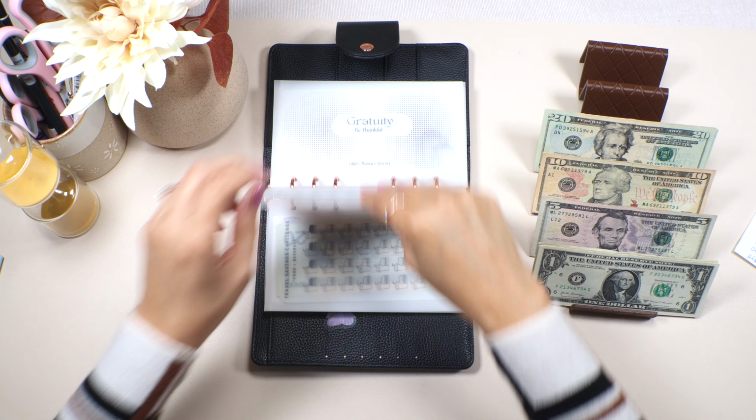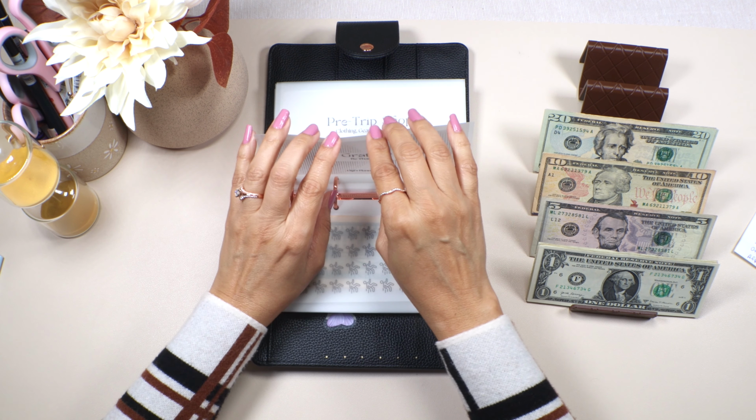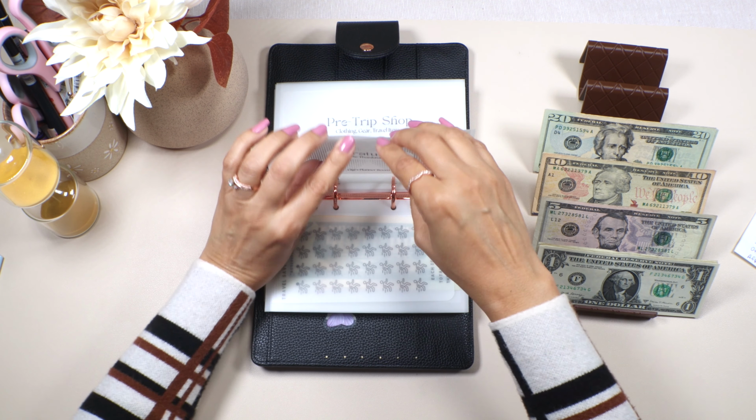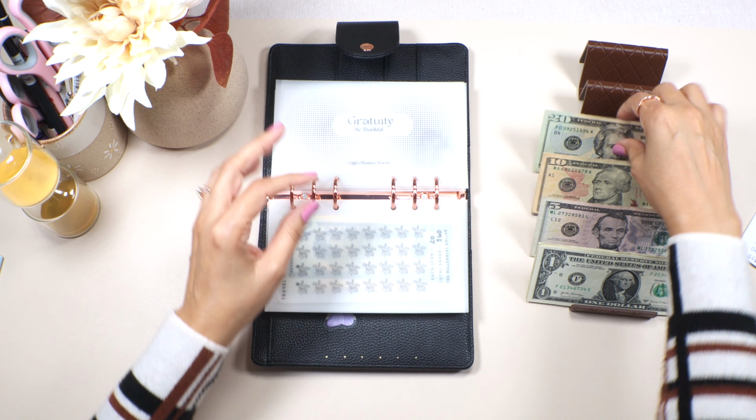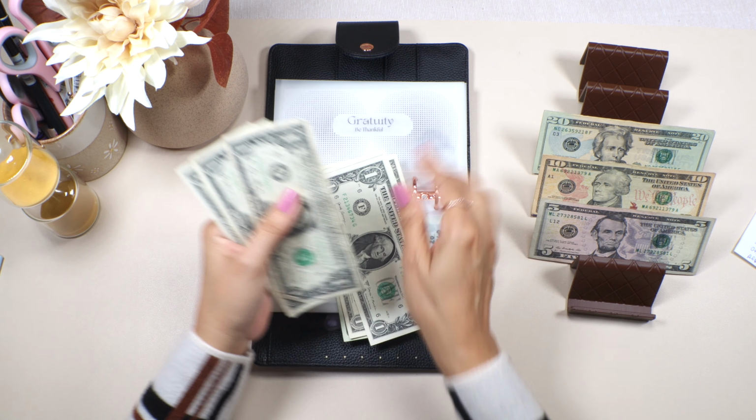And I've been wanting to do this for the longest time, but I haven't had time. Gratuity is going to get 24. And this one doesn't have any trackers, so I'm just gonna add 24. 1, 2, 3, and 4.